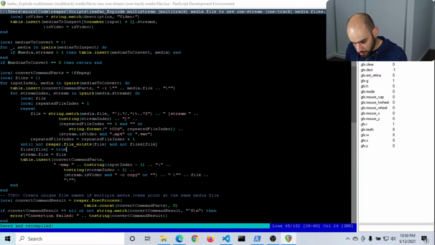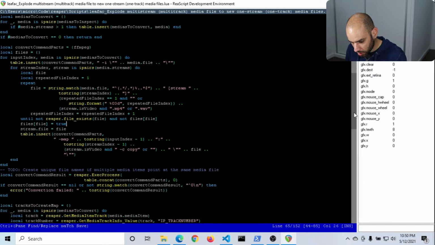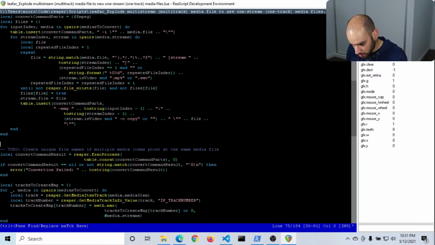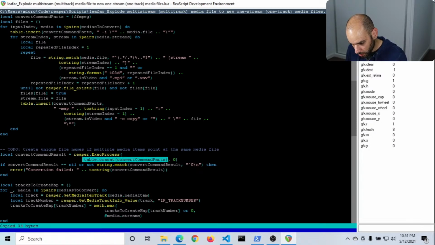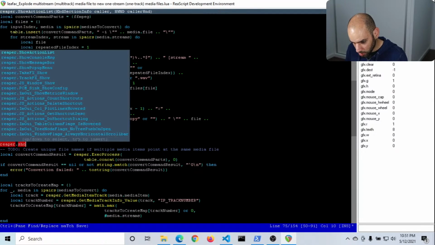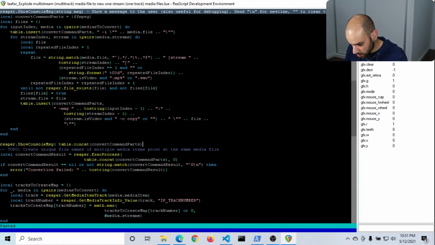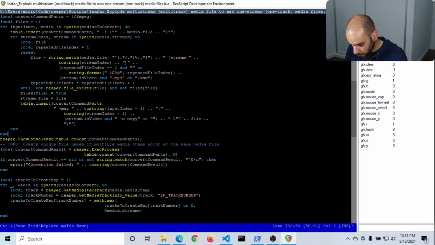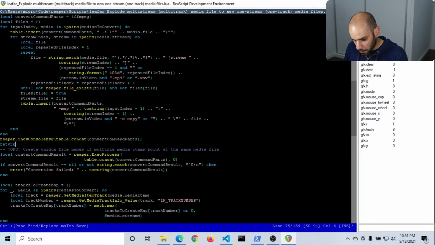Because it seems like there is still a problem. So what I'm going to do instead is not run the rest of the script. What I will do is show the command that would have been run by using REAPER show console message of this. And I will say return. This stops the execution of the script right here.